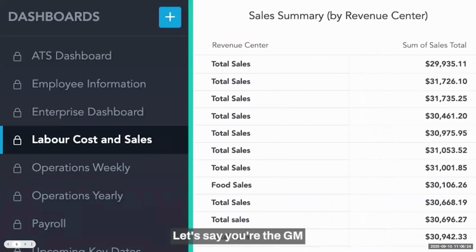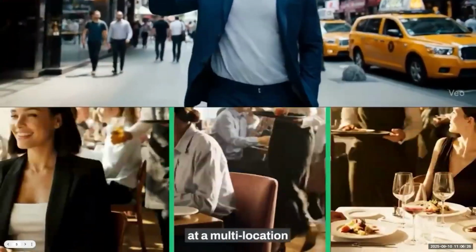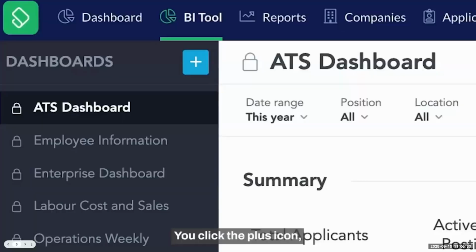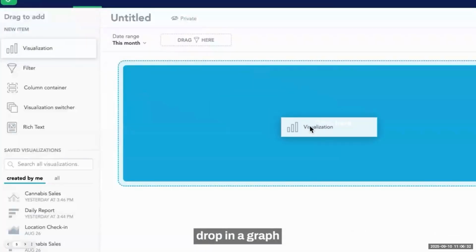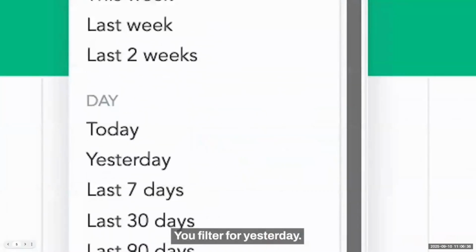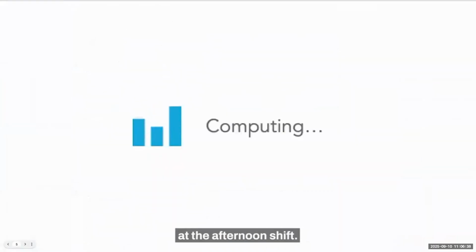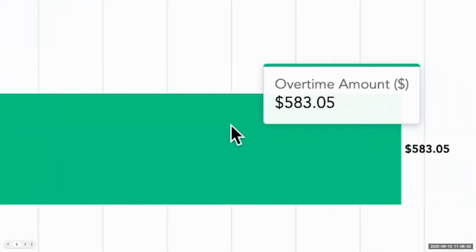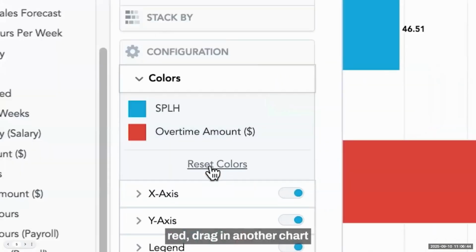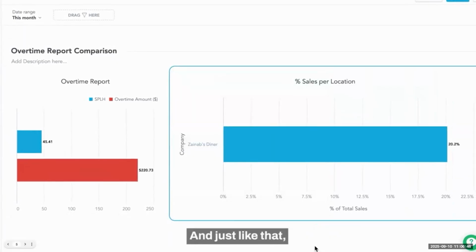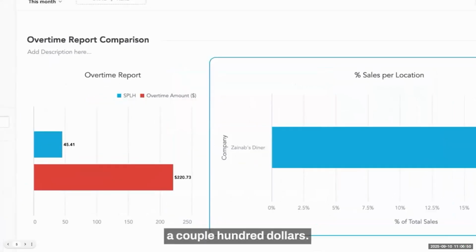Let's say you're the GM at a multi-location restaurant group, and you need to check yesterday's sales per labor percentage. You click the plus icon, drop in a graph, and select your labor and sales data. You filter for yesterday. Let's just look at the afternoon shift. Uh-oh, you spot an overtime spike at one store. So, you color code it red, drag in another chart to compare against forecasted sales. And just like that, you've saved a couple hundred dollars.